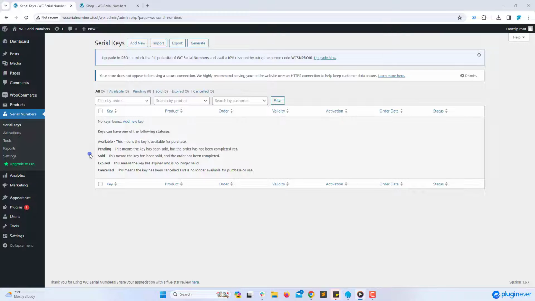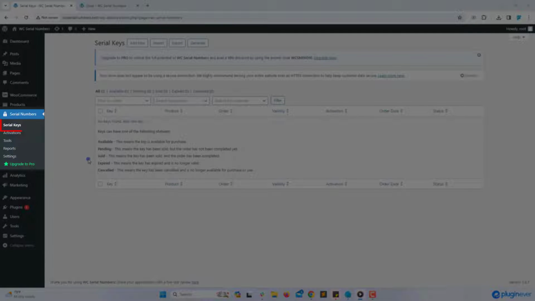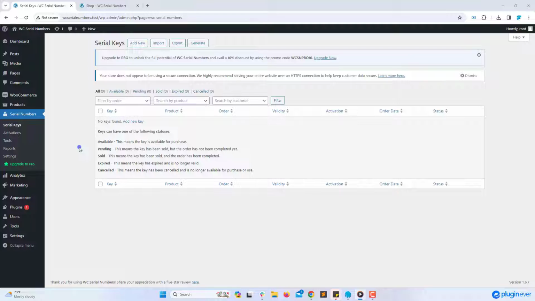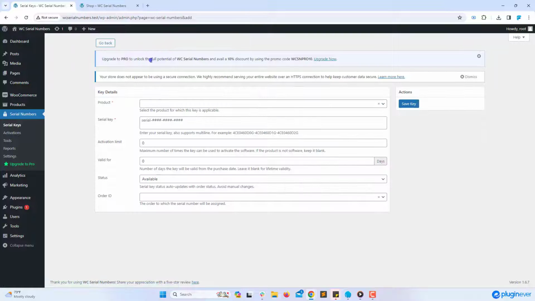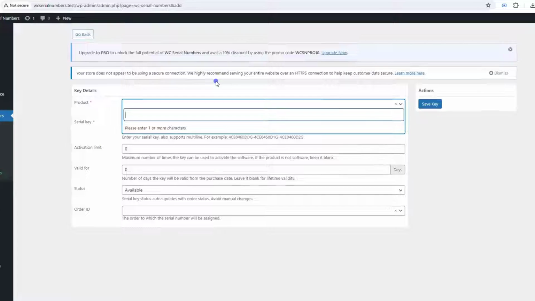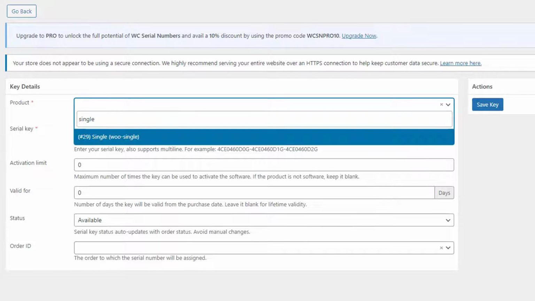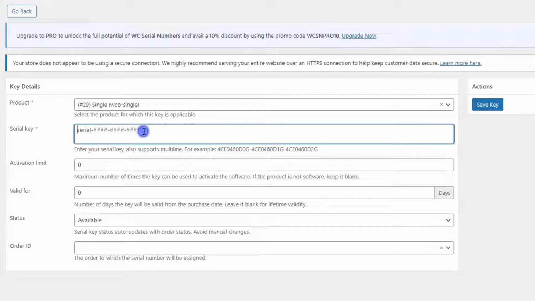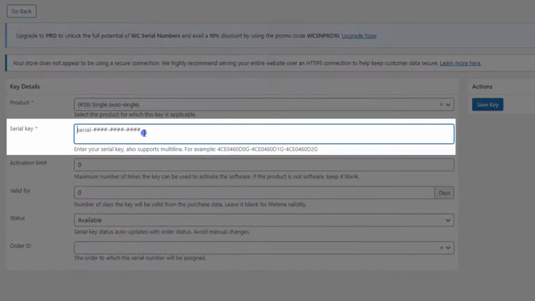First, you have to go to the Serial Keys option, where you'll be redirected to the Serial Key table. There, you'll find the Add New button to create a new key for your respective product. Now, just select the product from here. You can find your product by product name. And then write down the key as per your wish.